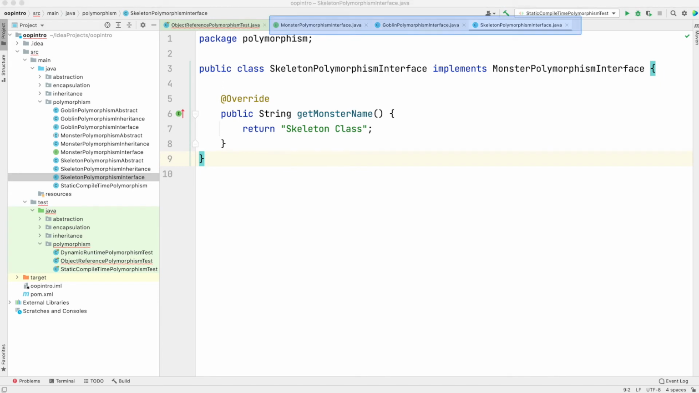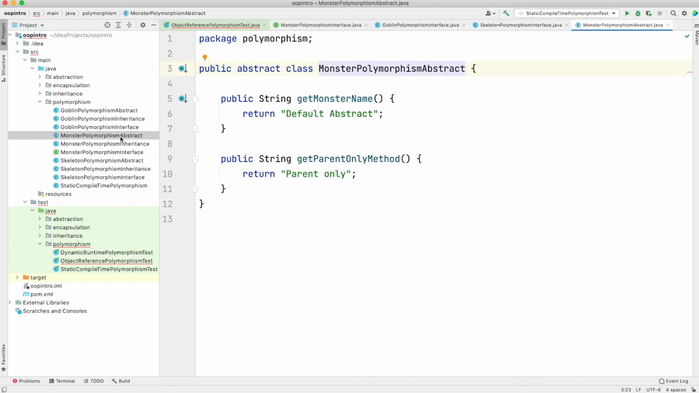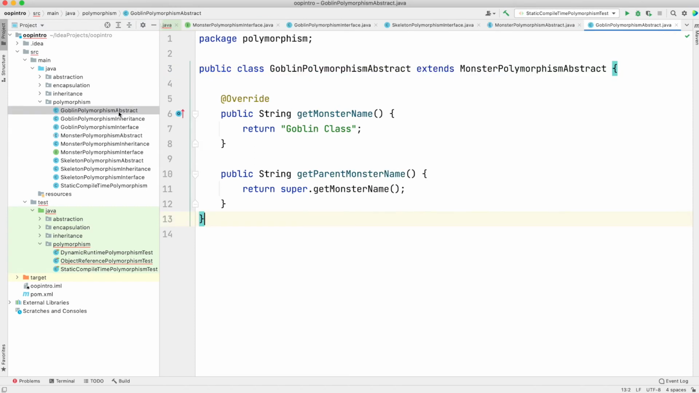These 3 classes are used for the interface test examples for polymorphism with object reference. There are 6 other classes that are needed. For the abstract class examples, create a new class called Monster Polymorphism Abstract. Here is the code. Create a new class called Goblin Polymorphism Abstract. Here is the code. Create a new class called Skeleton Polymorphism Abstract.